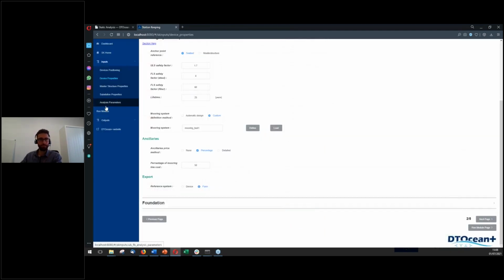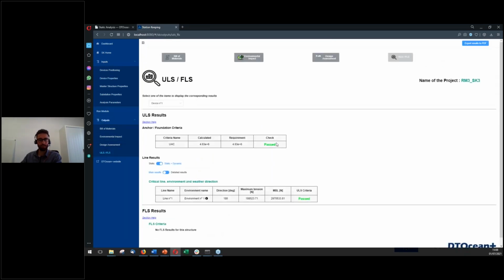And then you continue the computation. You run the module, and in the ULS assessment, you will have some information regarding the maximum tension of each line, compared to the MBL of the line, and if the maximum tension is less, then the ULS criteria will say that it's okay. If it's not, then it will tell you that it's not okay. That's all I wanted to tell you now.